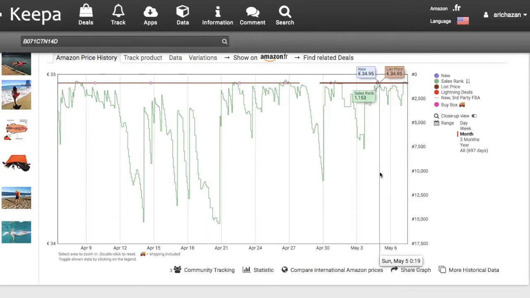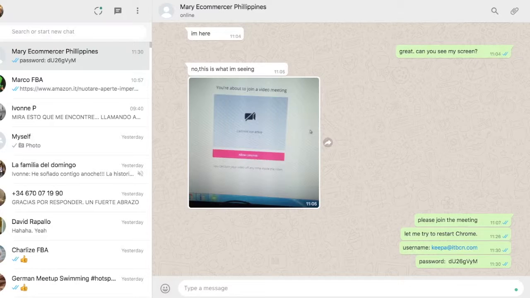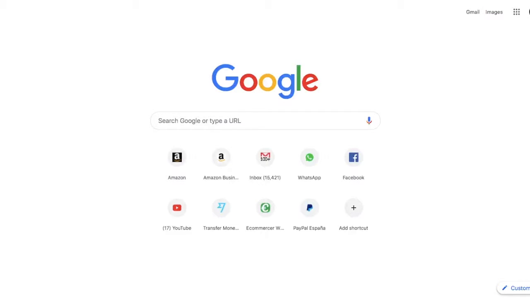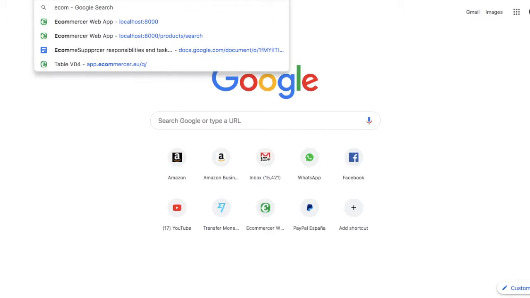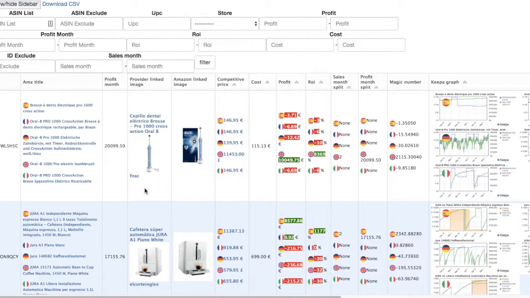So now that we understand Keepa, let's go back to Ecommercer. So I'm going to open here an Ecommercer window. So here's the Ecommercer window. So now these are the search parameters. Notice we have the ASIN list, the ASIN exclude, and the UPC. These 3 boxes for now we're going to ignore, right? They're not important for our search.